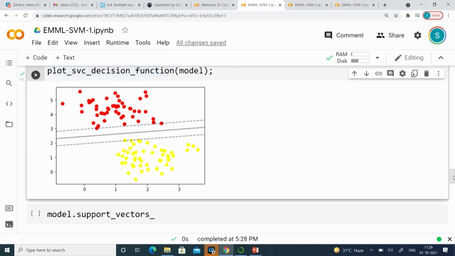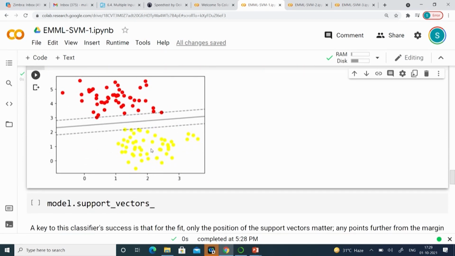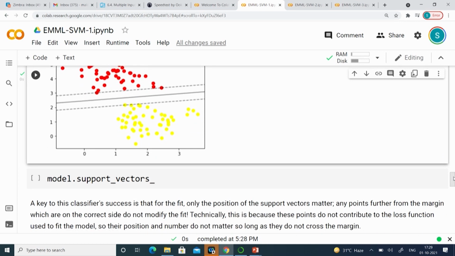Okay, so here you can see. Whatever you have learned from Professor S.K. Gupta in the conceptual lecture, in the case of the hard margin classifier, you can notice it here. We have our separating hyperplane, and then we have 3 supporting vectors, 2 from the red class and 1 from the yellow class. You can see these supporting vectors.